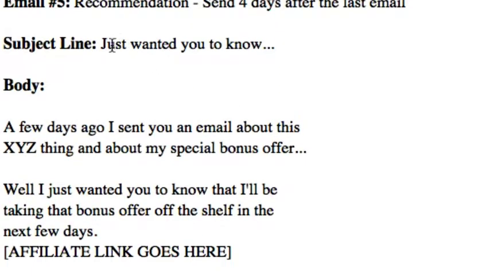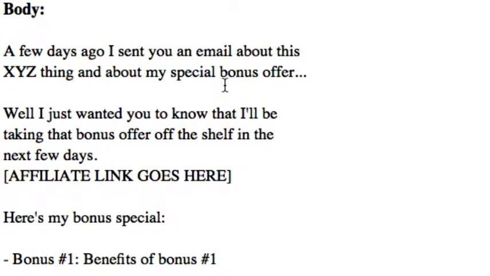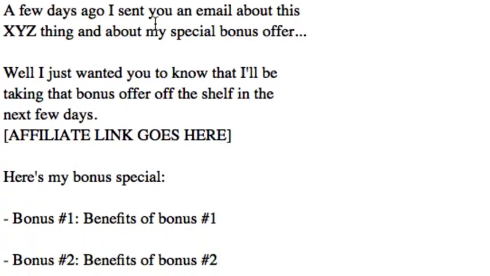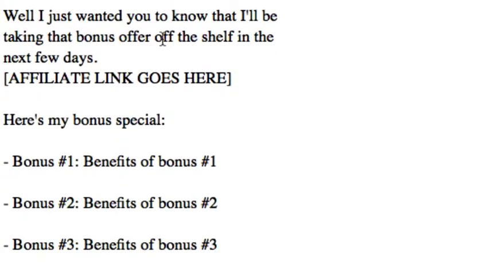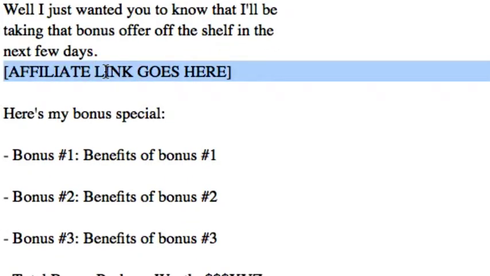And then right here, "just wanted to let you know." All right, again, they're going to open it up because of that trigger subject line. Then right down here it says, "A few days ago I sent you an email about this XYZ thing and about my special bonus offer. Well, I just wanted you to know that I'll be taking this bonus offer off the shelf in the next few days." So there's the affiliate link, okay?